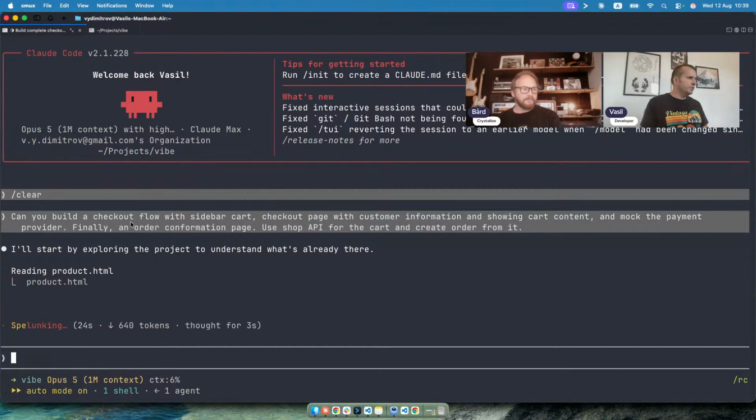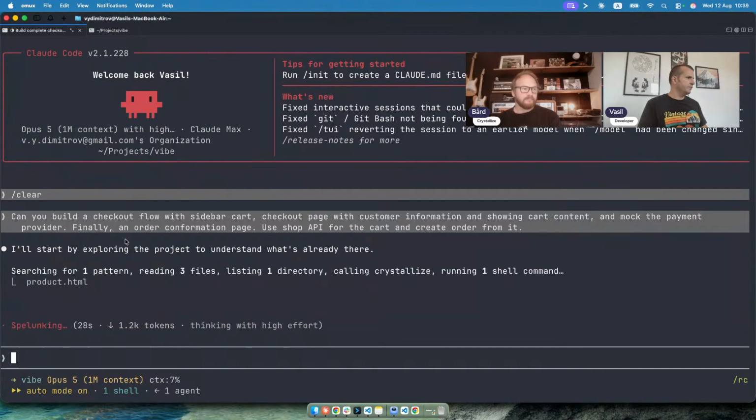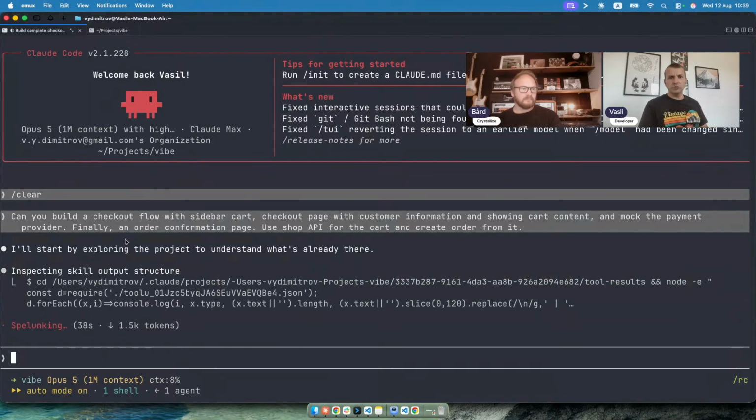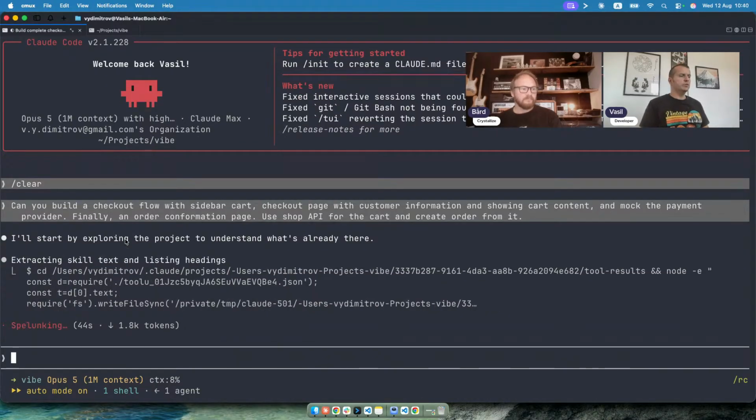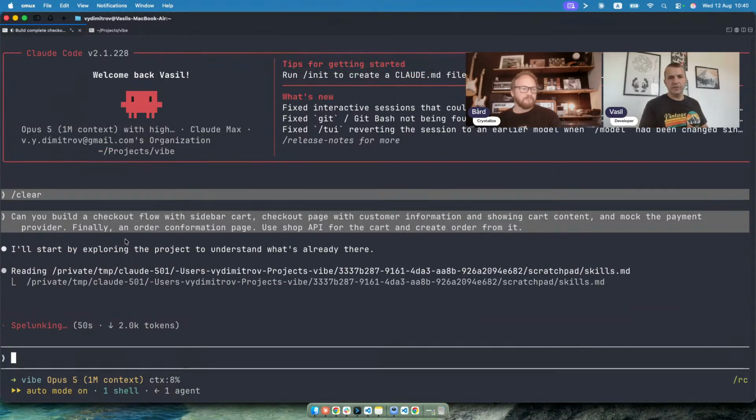And as you can read here, my prompt is very straightforward. Can you build a checkout flow with a sidebar cart, a checkout page with customer information and showing the cart content, and mock the payment provider, because for now we just want to have something that we can look at. And finally, an order confirmation page, and we are telling Claude to use the shop API for the cart and create the order from it, so we can verify that the order appears in Crystallize.